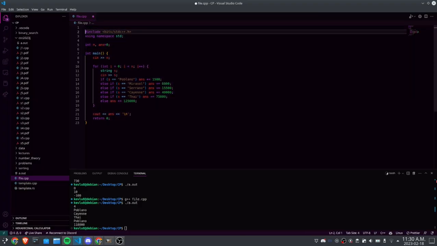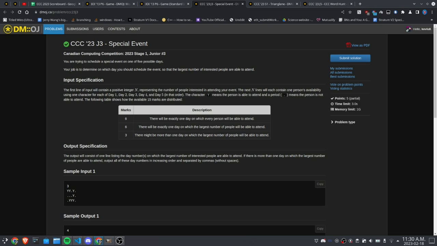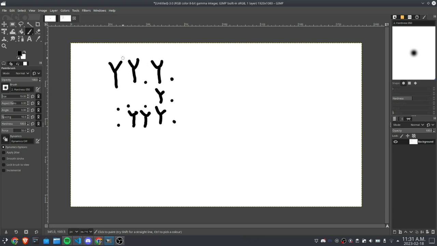So moving on to question 3. We get an integer n followed by n lines of 5 characters each, and in each of these lines, the characters are either a dot or a y, and we want to find the date where there's the most y's. So with the algorithm, we can first of all store all of these in an array, and then we loop through each letter in each of these. So we're going to loop through the first letter first like this, and we count how many y's there are.